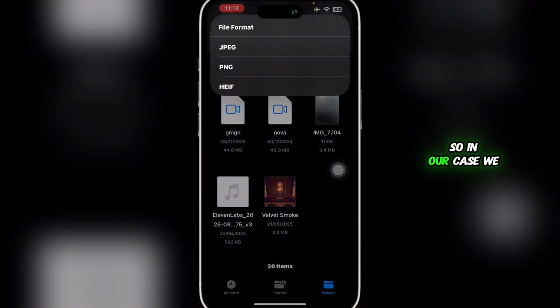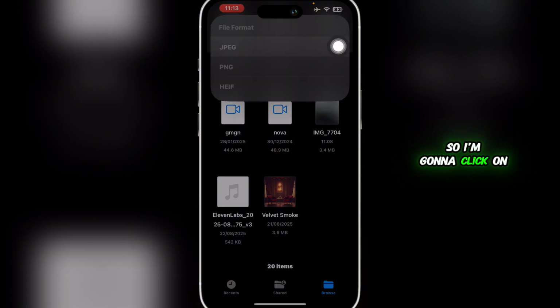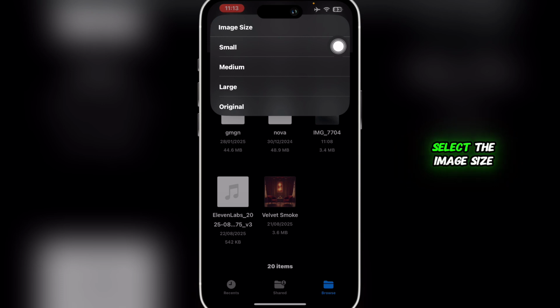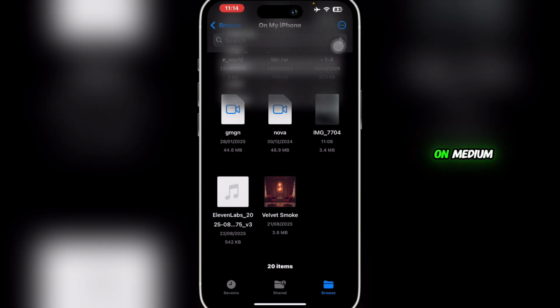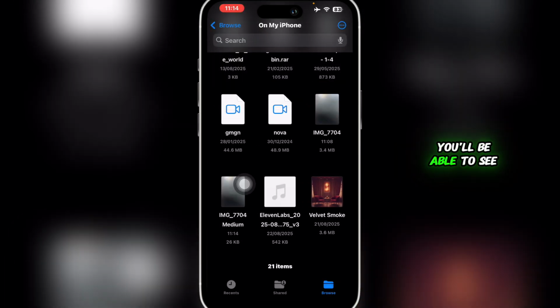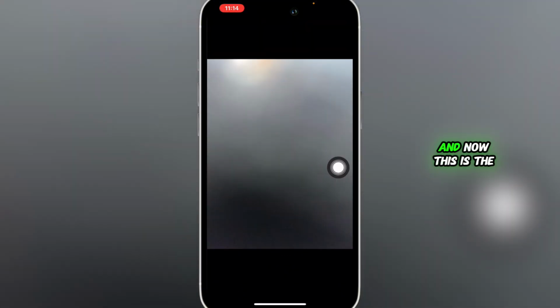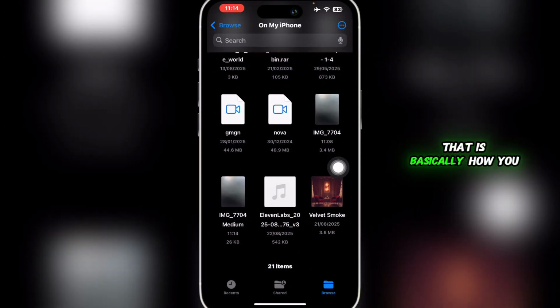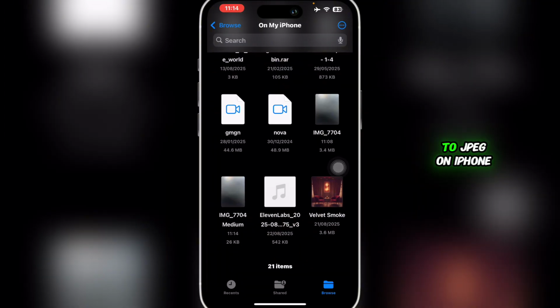convert. So in our case, we wish to convert in JPEG, so I'm going to click on JPEG, and then you're going to select the image size. Let's say I'm going to click on medium, and after that, you'll be able to see that the image has been converted to JPEG, and now this is the new image. So that is basically how you can change your raw photo to JPEG on iPhone.